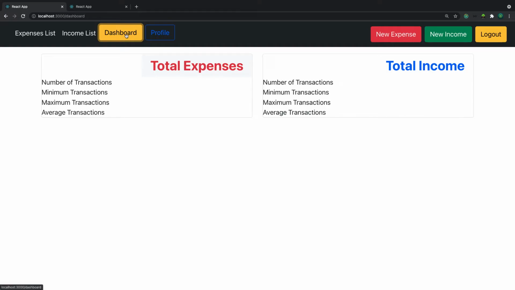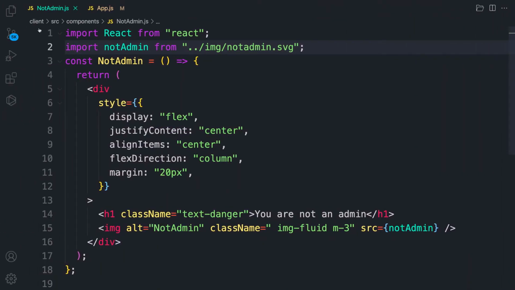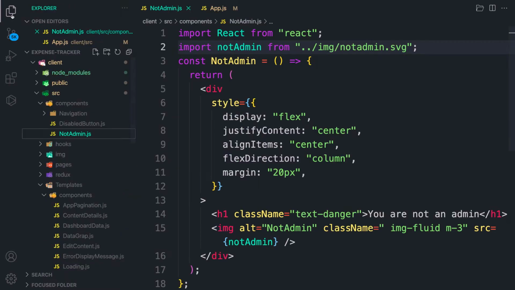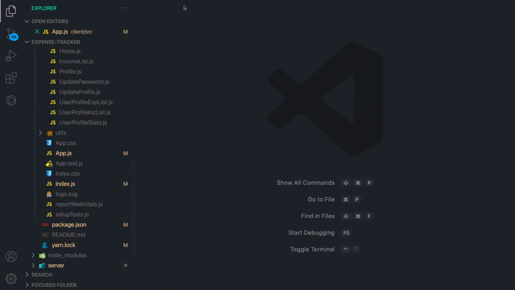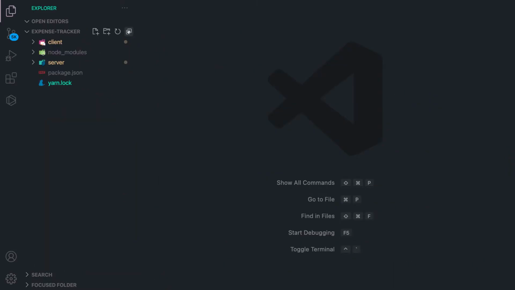So you're going to implement the logic. When you click on this one, and if you're not an admin, you want to display that component. If you want to challenge yourself, you can pause this video and try it yourself. The logic is going to be the same thing. We're going to create our own protected route for admin only.